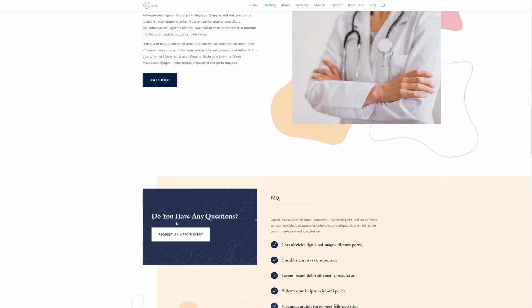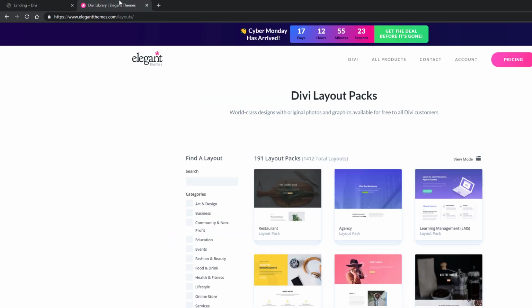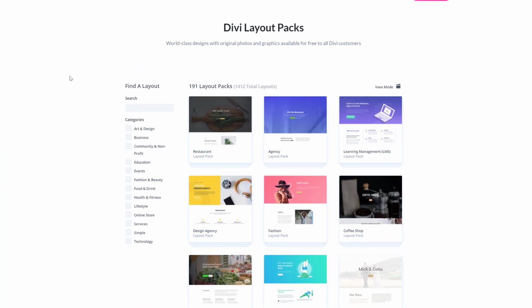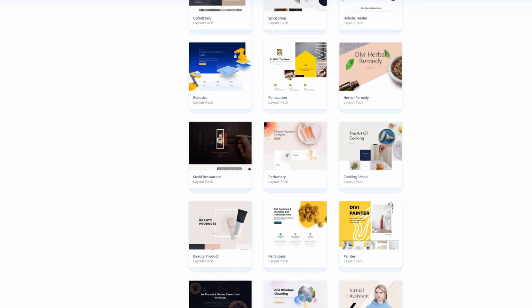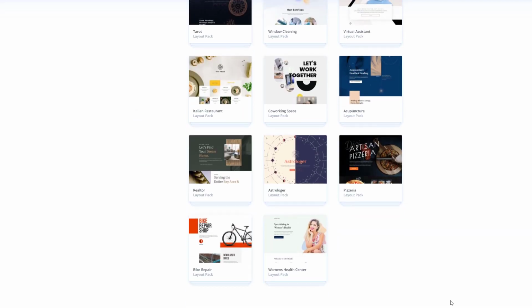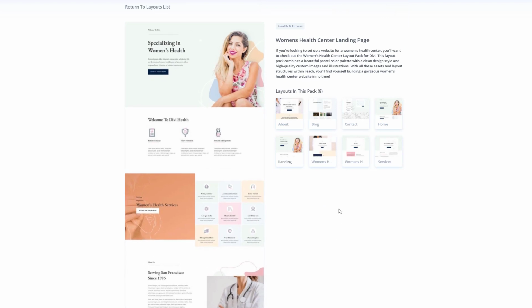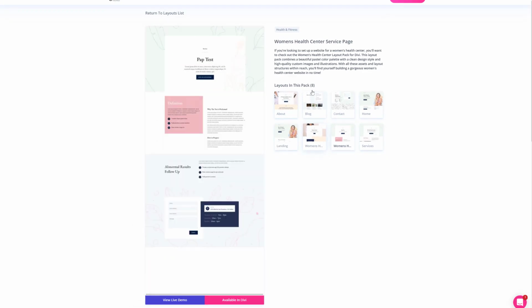So if you want to lay your hands on this layout pack, you can go to elegantthemes.com/layouts. And over here you can find all of the different layout packs that come with Divi for free. So you're free to combine different layouts from different layout packs to create your website, or you can scroll down until you come across the Women's Health Center layout pack. And if you click on it, you will see all of the different layouts that come with this layout pack.